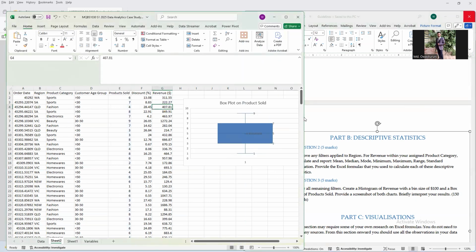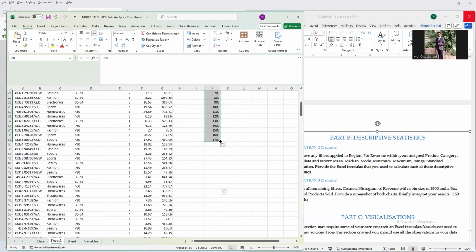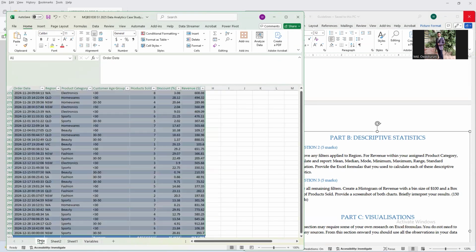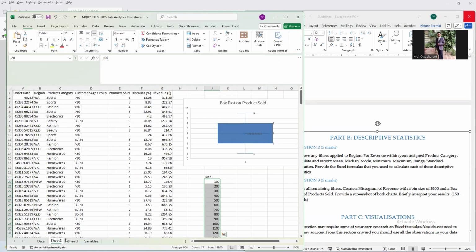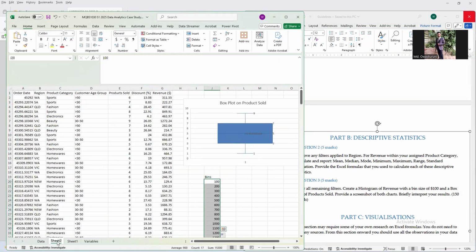First of all, we have to make the bin size. Here are the bins, $100, $200, this way. We already analyzed the descriptive statistics. We know the maximum value is here. Okay, let me conduct the maximum value and minimum value.